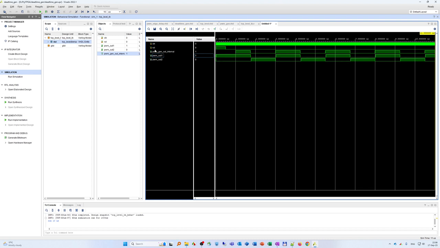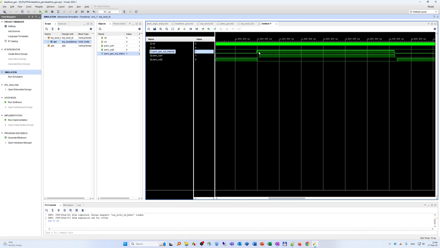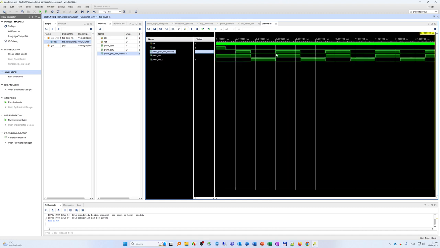We first started with reset as 1, so it's 1 for 500 time units, and then it goes to 0. So the actual PWM starts from here, and this is the original PWM signal. Let's zoom in here. It looks like the duty cycle is 0.5. So it seems like the PWM block is good.